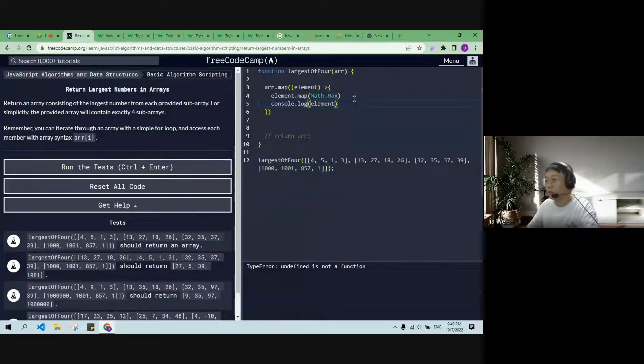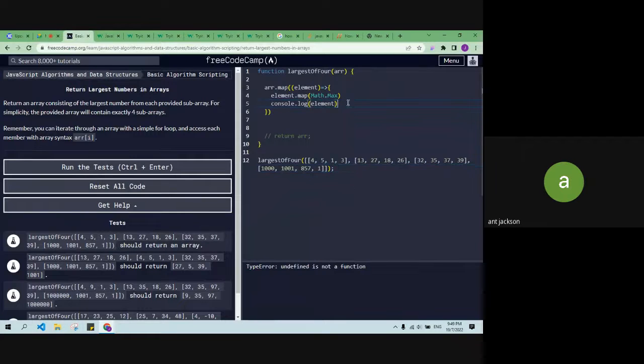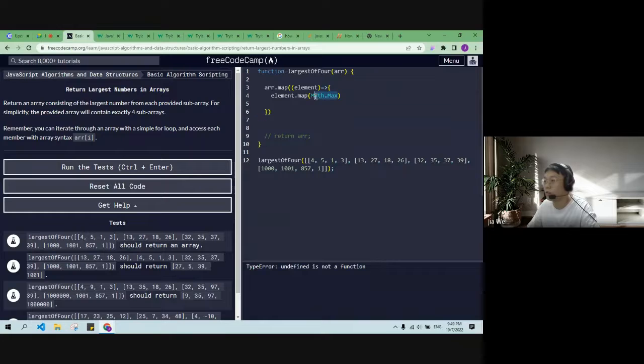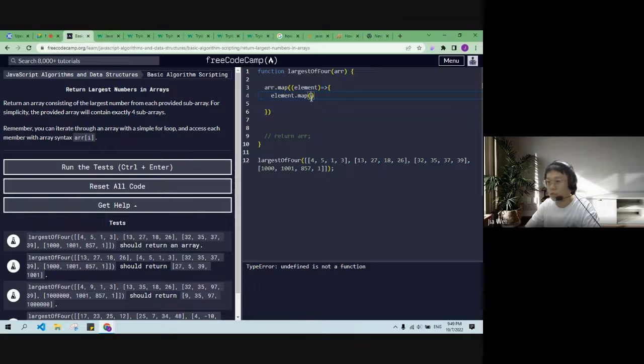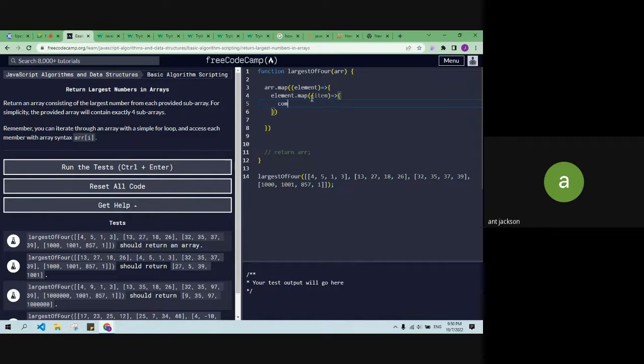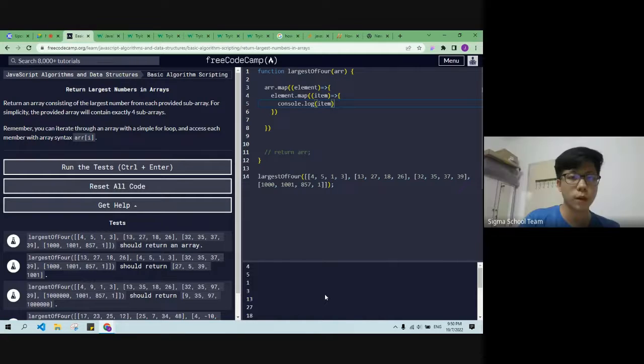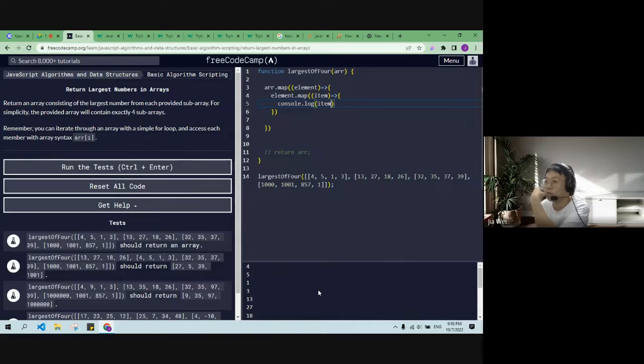Element. Then you cannot. I don't think you can because you have to create another function inside the element dot map. Oh, okay. Another arrow function now. Maybe item. Item lah. Wait. Console item. You console first. Yeah. Yep, correct. Okay, it's running each of the item coming out.